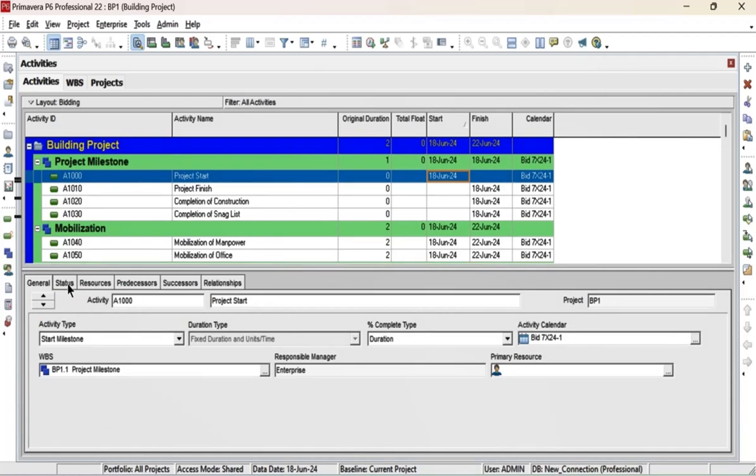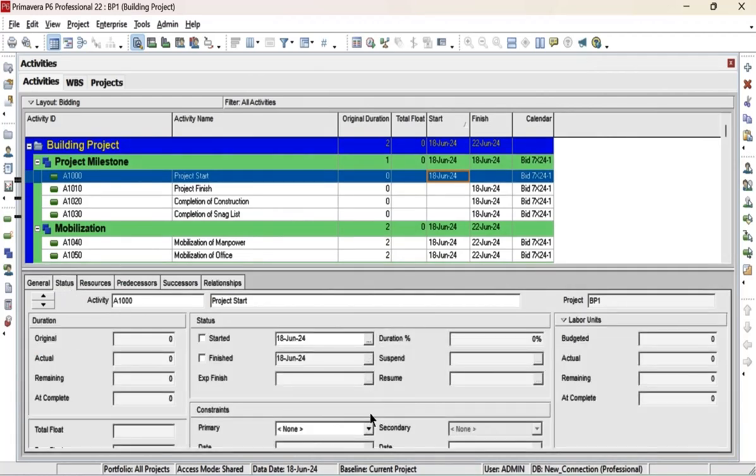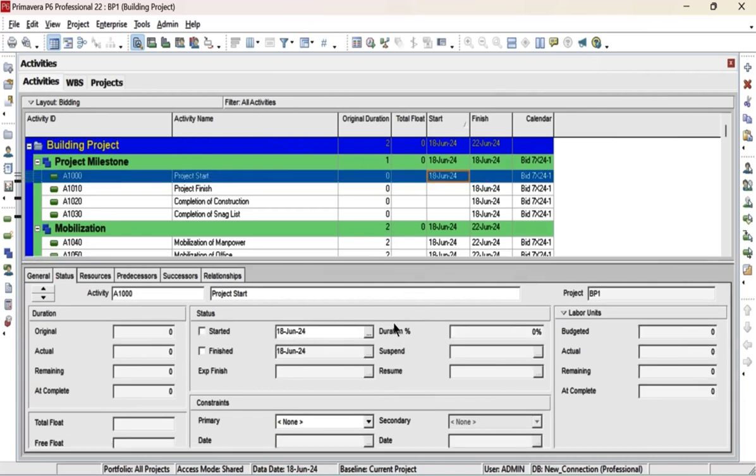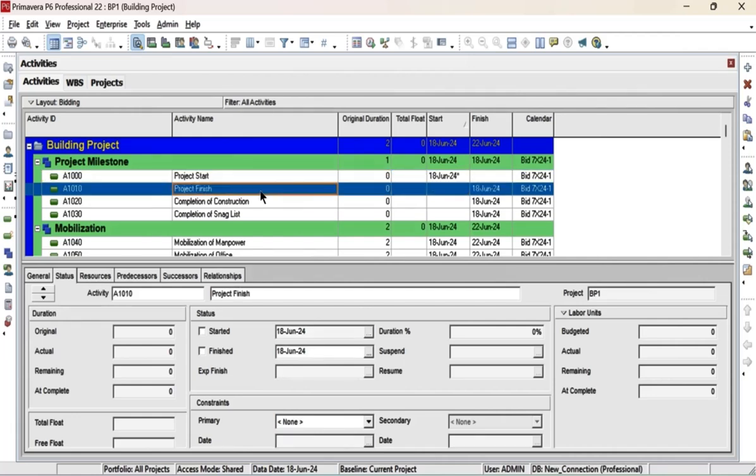We will go to the status bar and here we will assign 18 June as a start date. You can see here the symbol already mentioned the milestone, and for the project finish date we can say the project will be finished on 17 July.